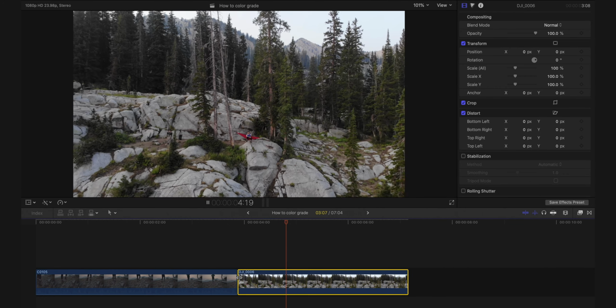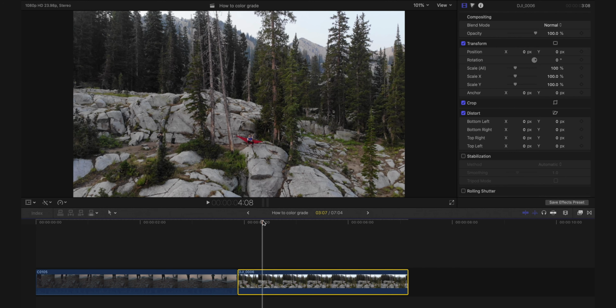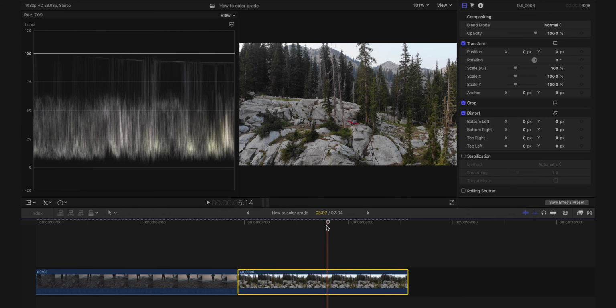All right, so here we've got a simple drone clip, nothing too crazy. And luckily this is not in a log color profile. So we're working with a typical normal video clip. Now, first things first, we're gonna pull up the scopes. Now you'll notice such a big difference.